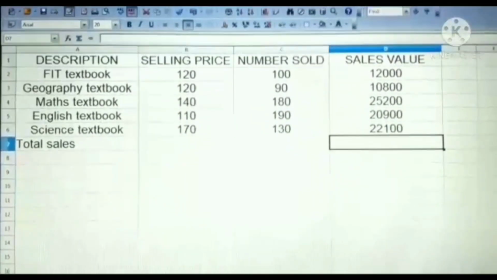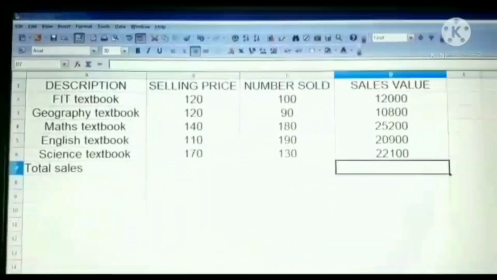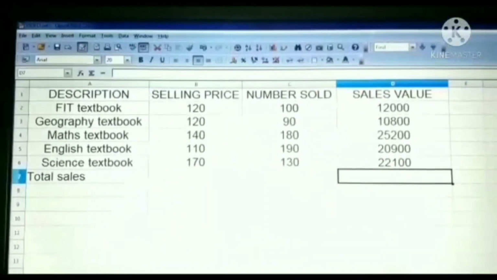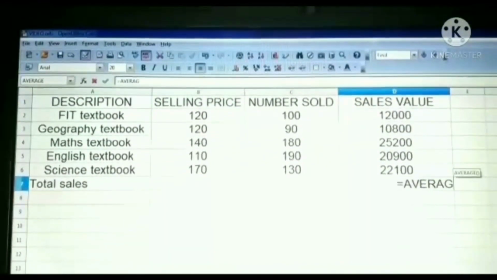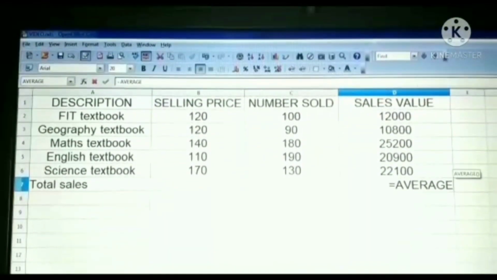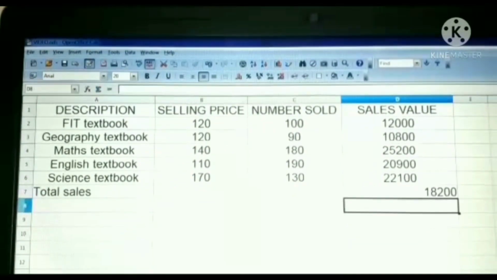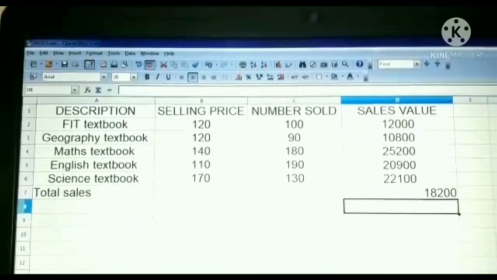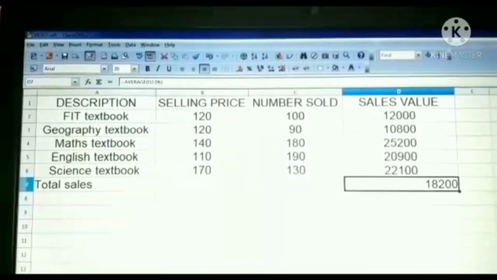The next function is average. This function returns the average, that is the arithmetic mean of the arguments. We will enter the syntax, which will contain equal to average with the range of cells we want the average of. Then we will press enter. And here is the average of all the values in the range we had entered.